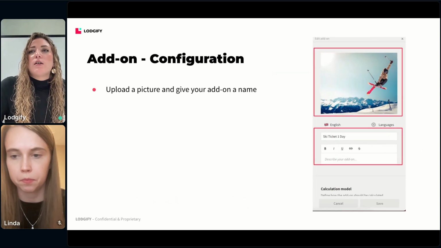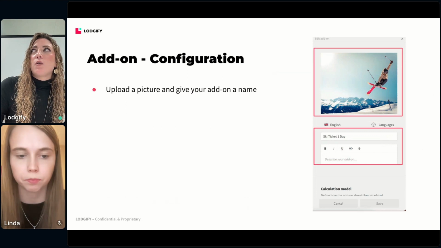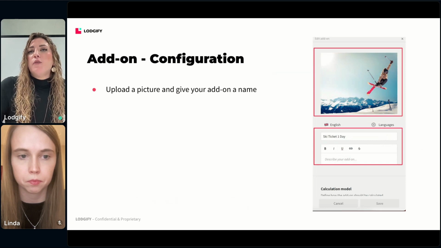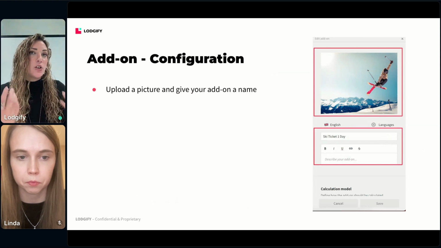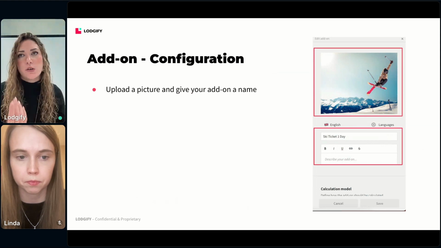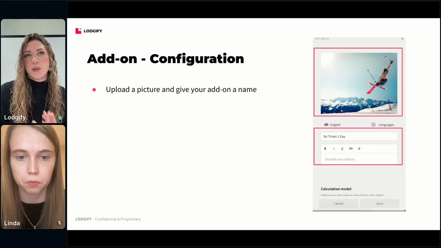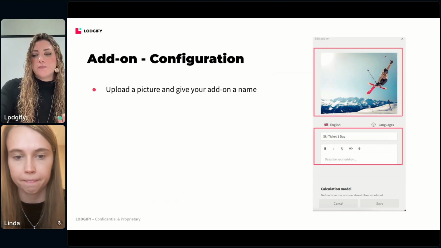Okay, now let's talk a little bit about add-ons. As we said, add-ons are optional services or items that the guests can choose to add to their booking. First of all, when creating an add-on, it's recommended to upload a picture, because the picture is actually going to show on the website in the checkout page.